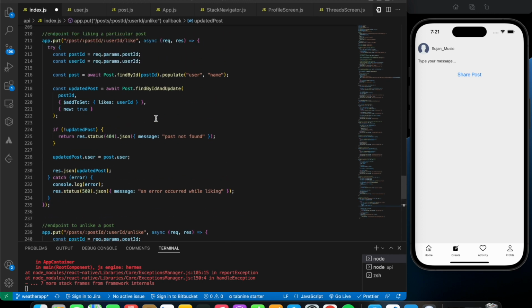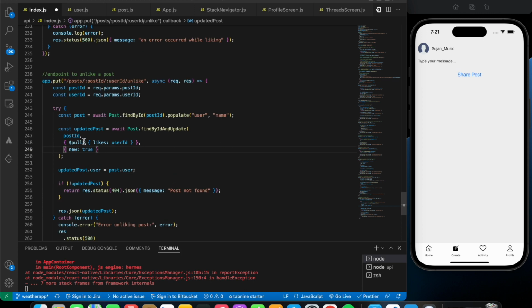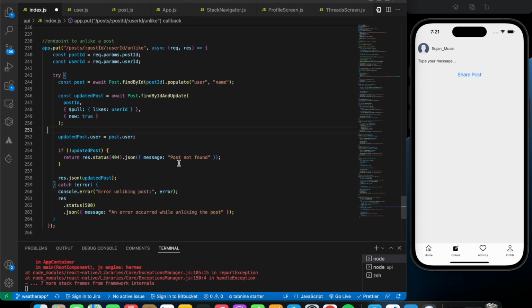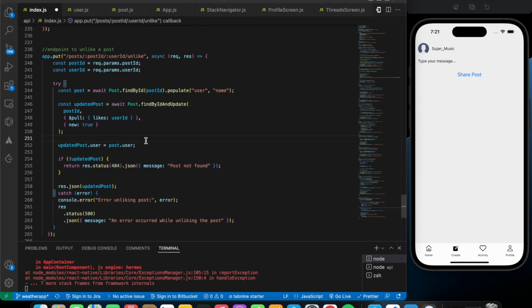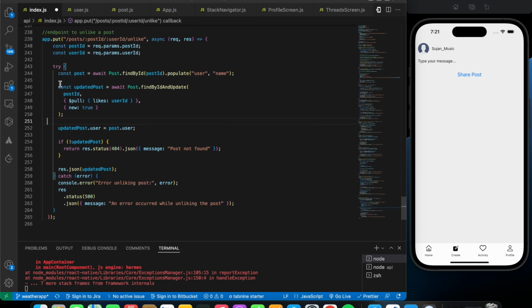One change is instead of add to set, we're just going to pull that particular user ID from the likes array. Apart from that, everything is going to remain the same. You can just look into this one and this one. Okay, make that change over here, and that's it about the unliking of the post.